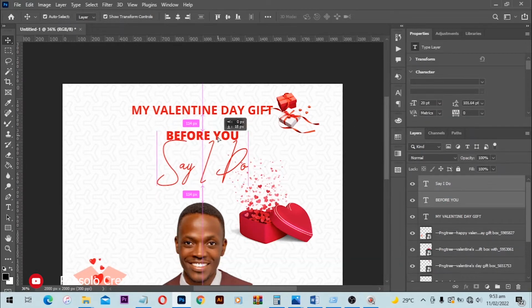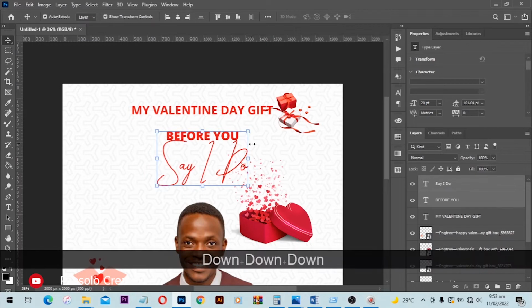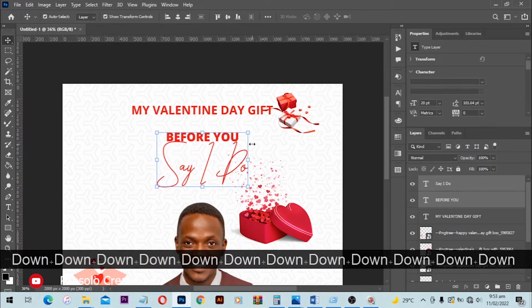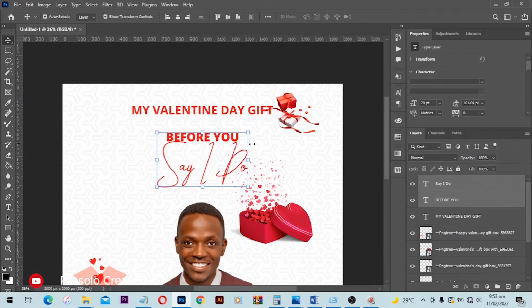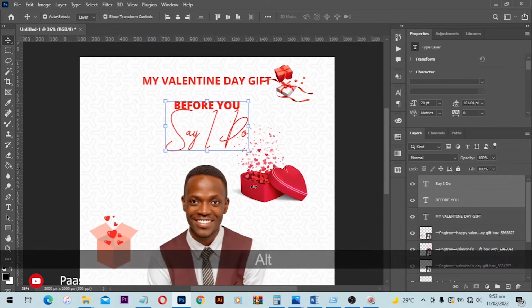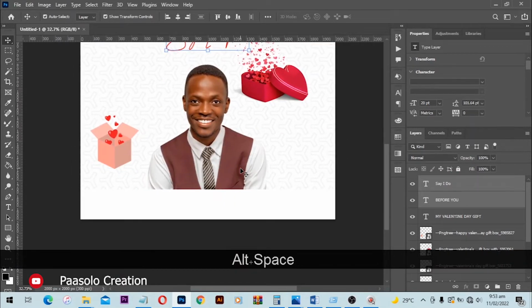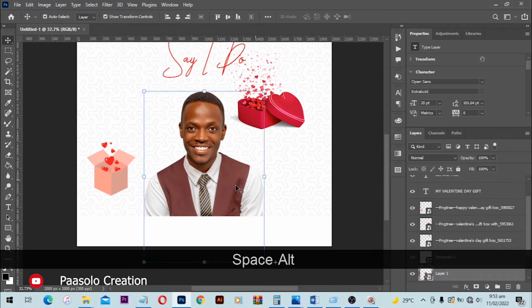Select your text and position them until you are happy with the final result. And you can use the arrow keys on your keyboard to either move it up, down, left or right. Any way that you want it is okay. Next, I'm going to add the date, the time, and the other details as well.